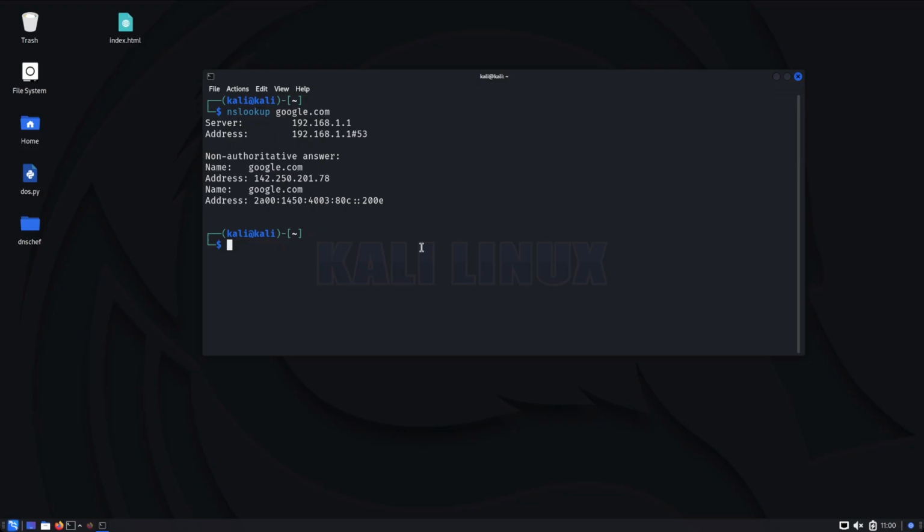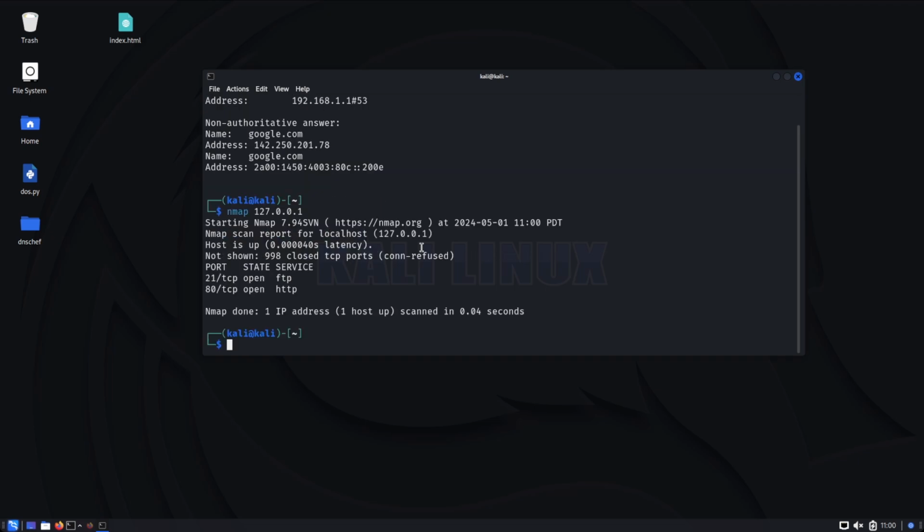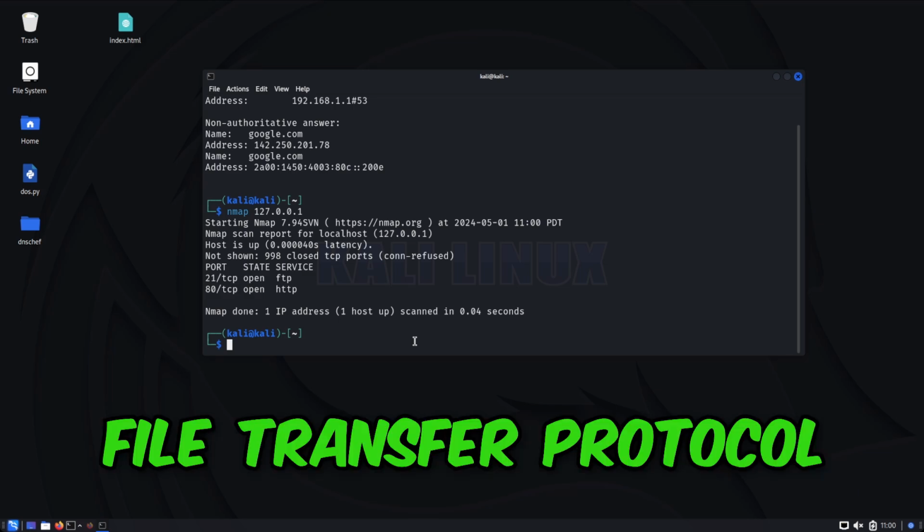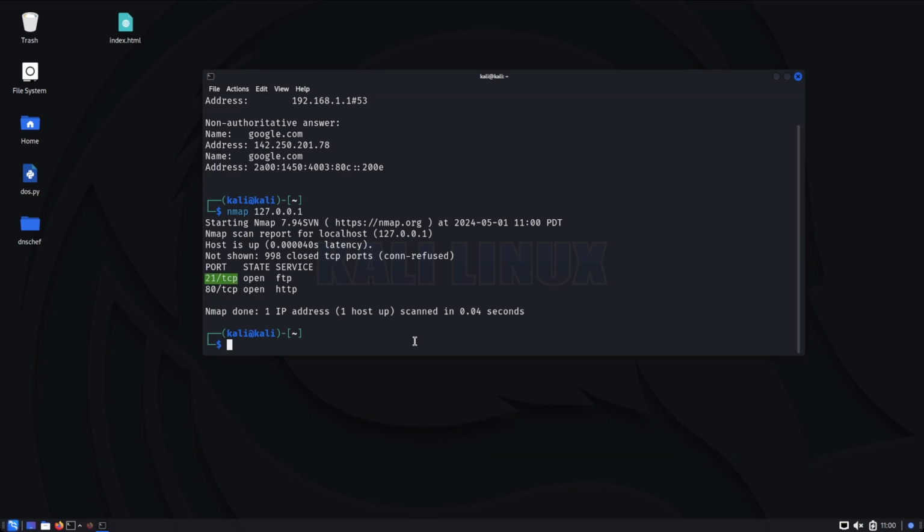Now we need to validate which services are running on the server. For this, we use the nmap command and the server IP. As you can see, this website is running FTP and HTTP service. We look for the FTP service, which stands for File Transfer Protocol, and is running on port 21.